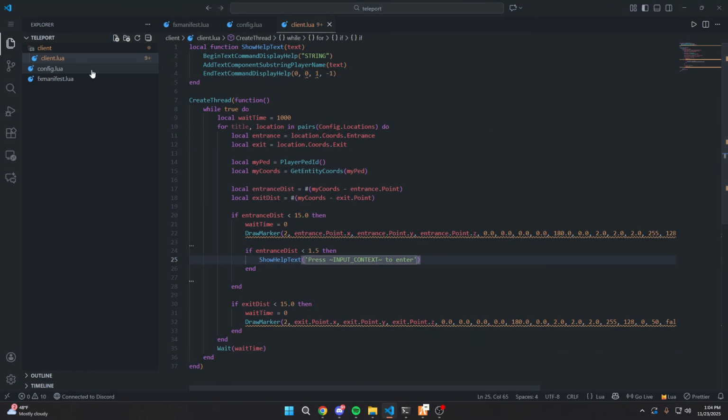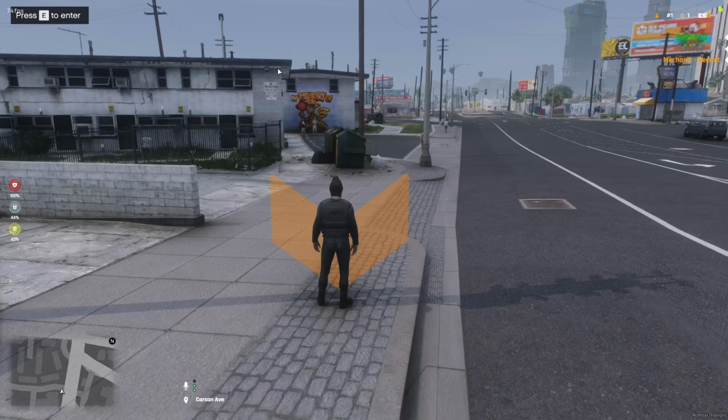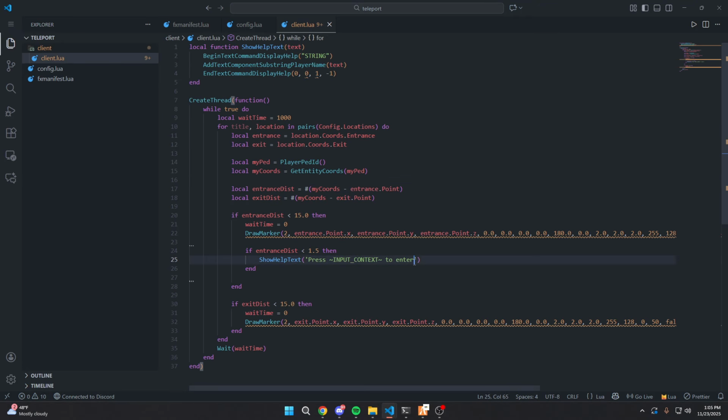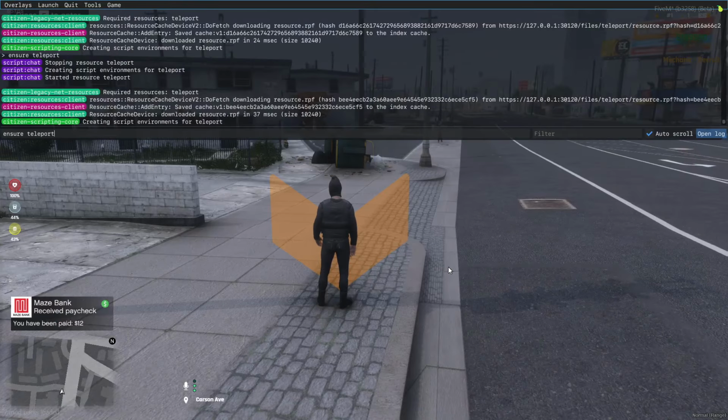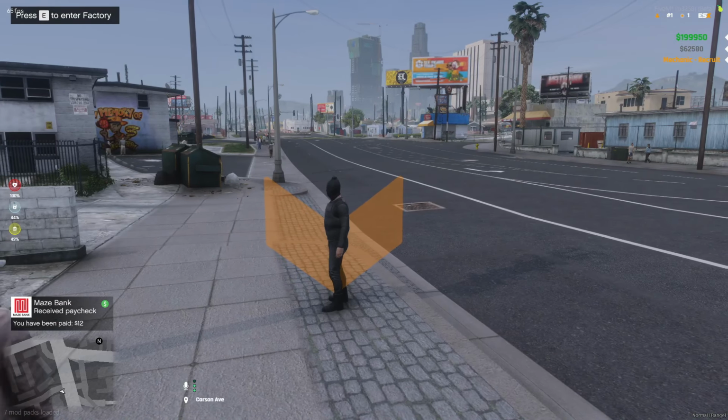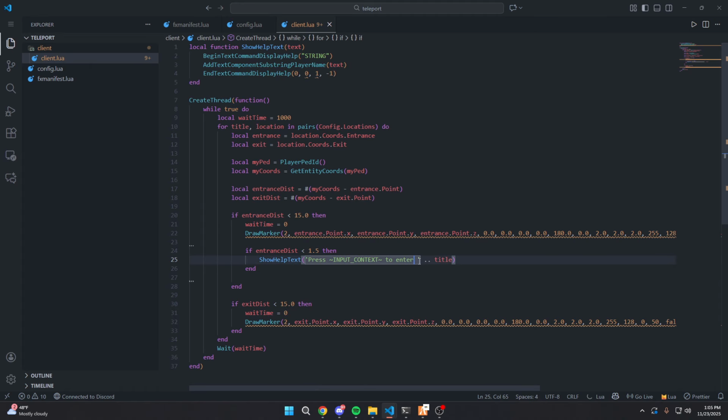But if you recall back in the beginning, I want it to say press E to enter factory or whatever we have in the configuration here. So to do that, we can just do press E to enter, add an empty space, and then we can just do dot title. Now we come back in game and restart this. We clear this again. Press E to enter factory. Right. Well, now we need to put the, so we can go back in here and put the, and again, you got to make sure you put an empty space.